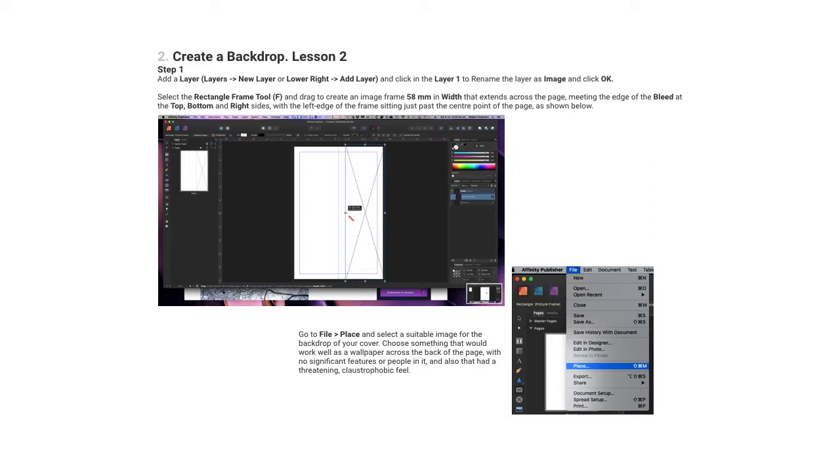Creating a backdrop. Step 1. Add a layer. So go to Layers, New Layer, or on the lower right, down the bottom right hand corner, Add Layer. And click the Layer 1 to rename the layer as Image. So once you have the layer up in the Layer panel, click on it and then rename it to Image. Then click OK.